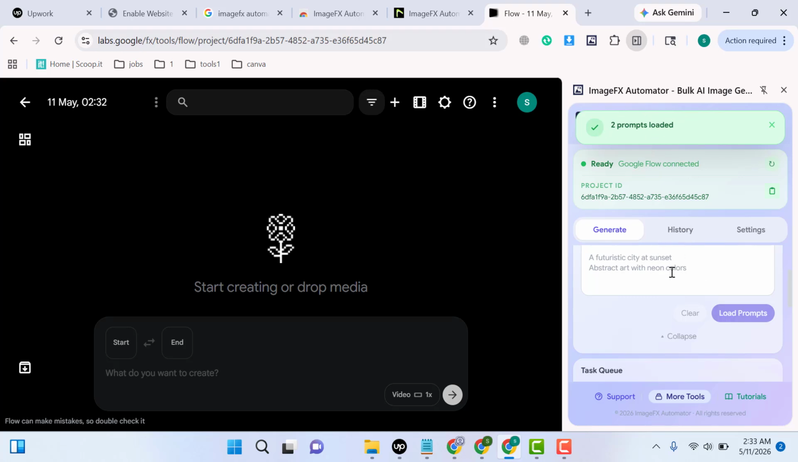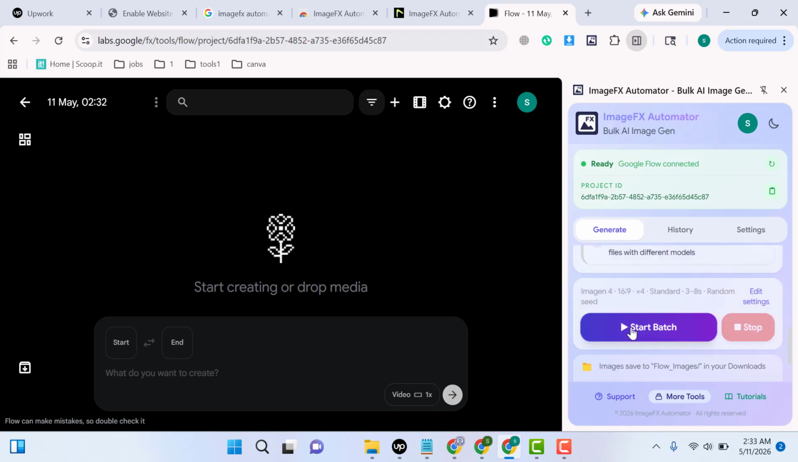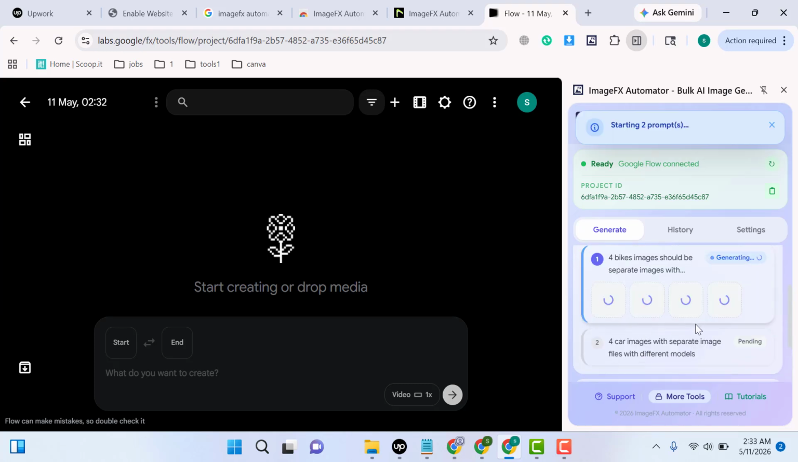2 prompts loaded. Then scroll down, click this button, start batch. So now it will automatically create images. Then it will automatically save those images on your laptop. So let's wait for a few seconds.